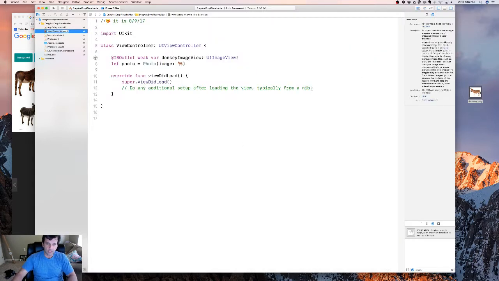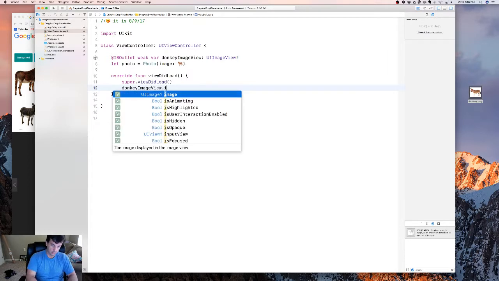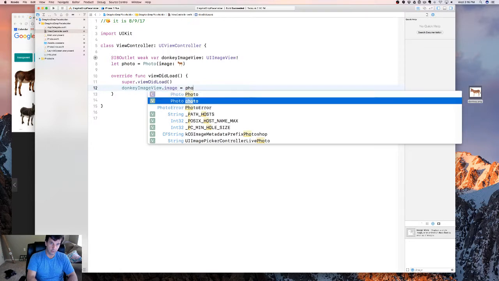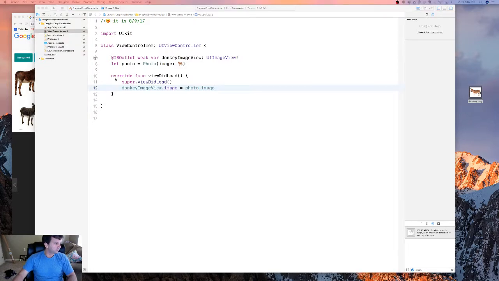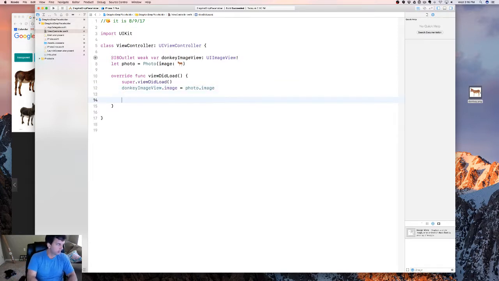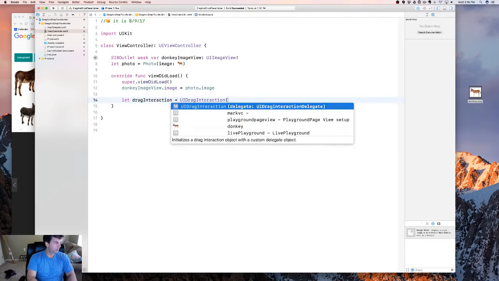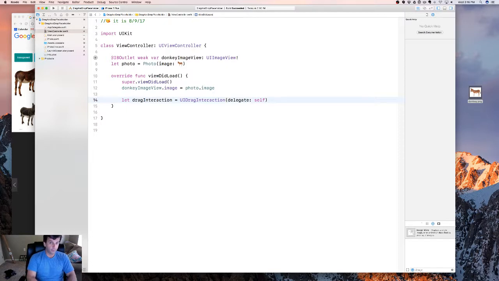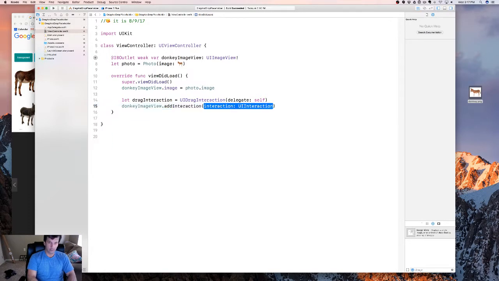When our view controller loads up, we are going to set the image view's image equal to photo dot image. Okay, very, very straightforward. Nothing fancy going on here at all. Then we're going to add a drag interaction, like we've done before. We're just going to do a little bit of this for review. UI drag interaction. We're not conforming to this yet, but we will in a second. And then donkey image view dot add interaction, drag interaction. Okay, and now there's actually a subtle bug here, but we're going to get to it in a second.